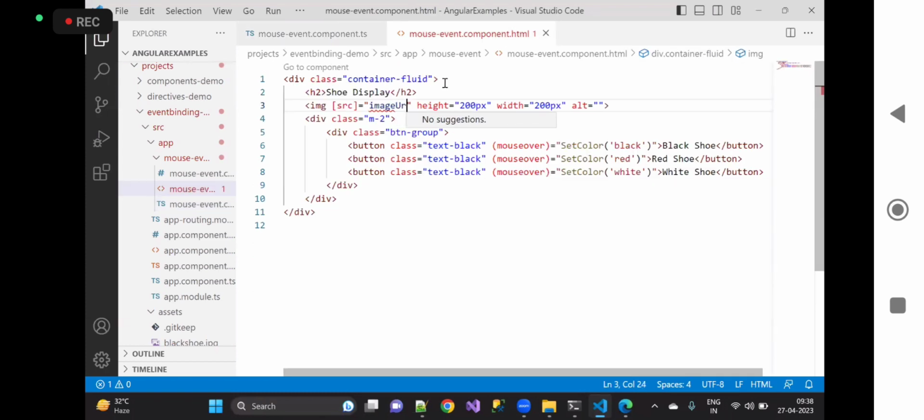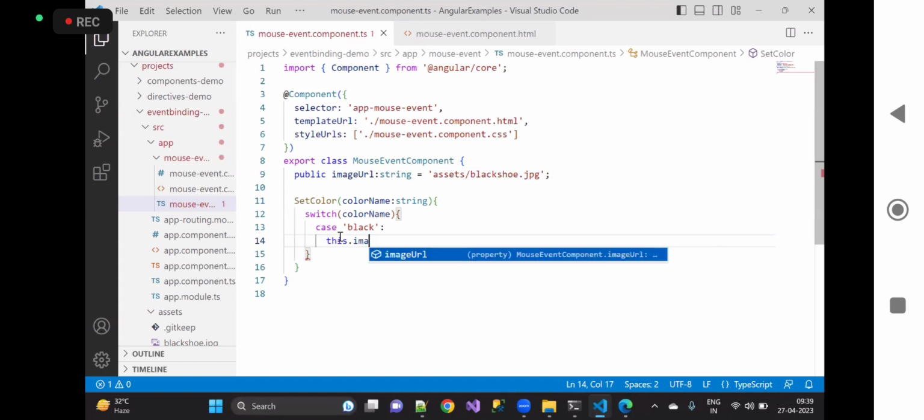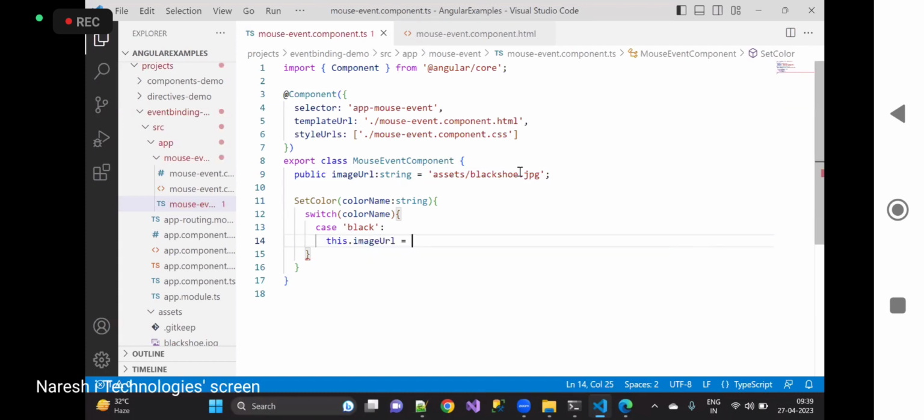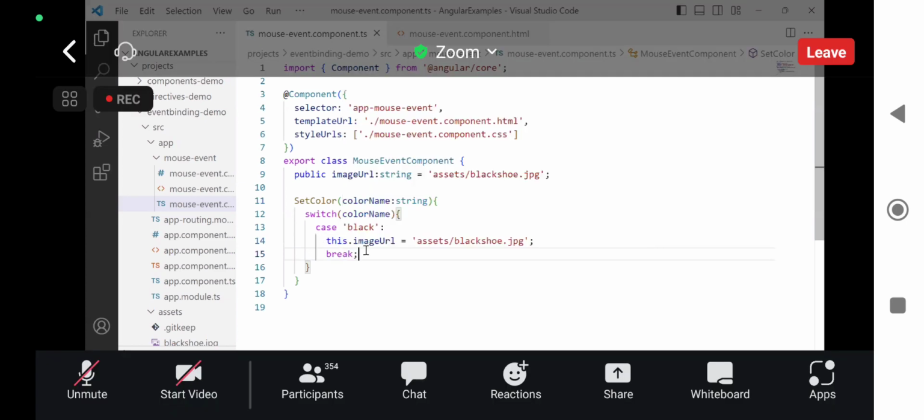Why are you people still thinking? Now we have to change that image URL. So what I can do is this dot image URL equals whatever image we are having. I'm going to display the same image over here, and following with that, we will be giving a break. So this is the first case, and then let me give the second case over there.